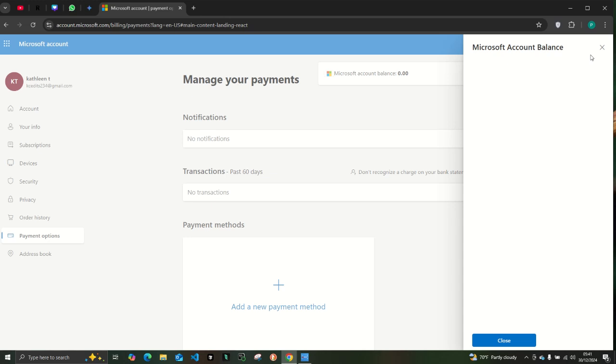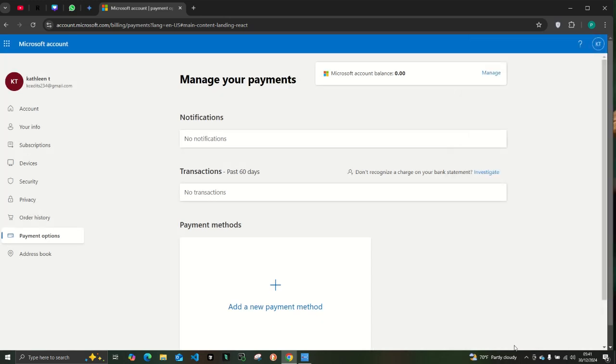As you can see, there's nothing there. So just click on close. Right now we have no amount of money, no transaction there, but yours should be able to show you your account balance and your transaction. It's as simple as that.